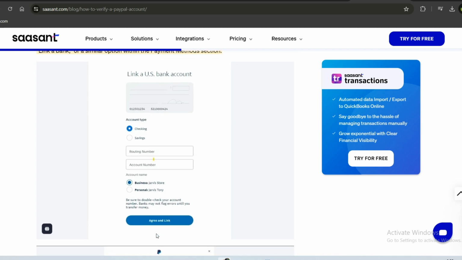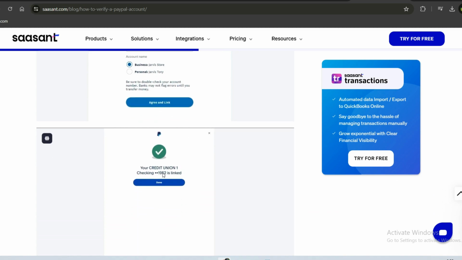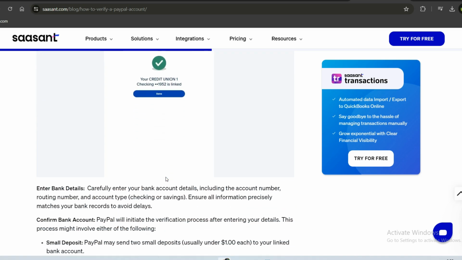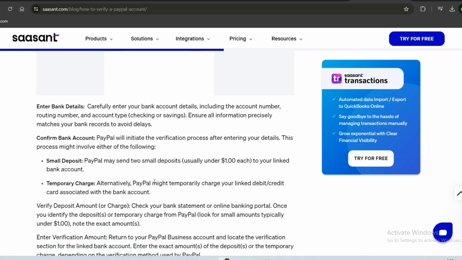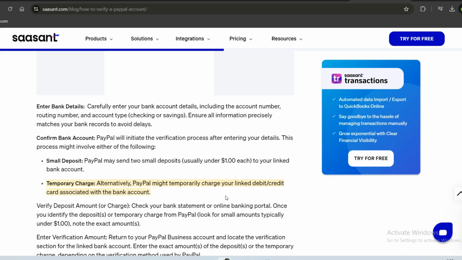Confirm bank account. PayPal will initiate the verification process after entering your details. This process might involve either of the following. Small deposit. PayPal may send two small deposits, usually under $1 each, to your linked bank account. Temporary charge. Alternatively, PayPal might temporarily charge your linked debit or credit card associated with the bank account.